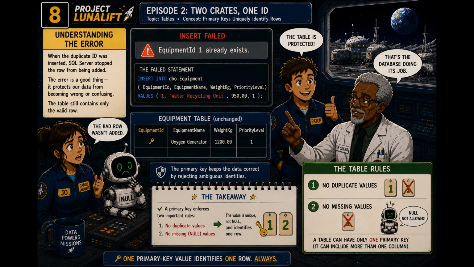An error is useful when it prevents incorrect data from entering the database. The failed statement does not replace the oxygen generator. It does not add a second equipment ID 1. The table remains unchanged. Primary keys help preserve the integrity of the data by rejecting ambiguous identities.